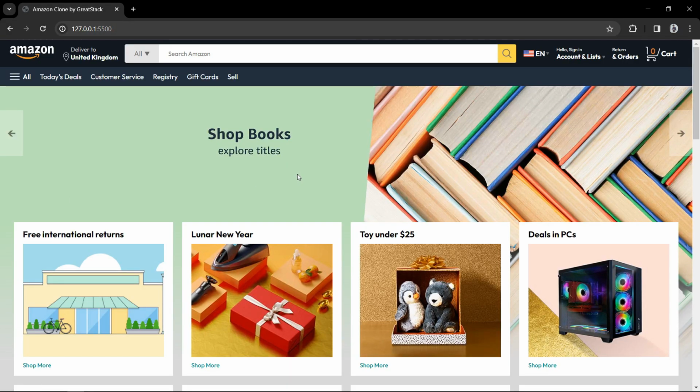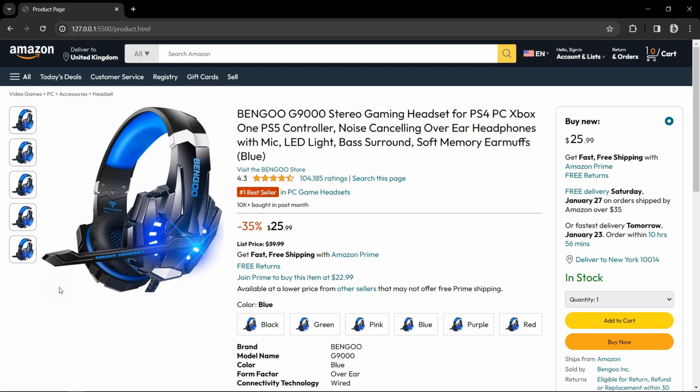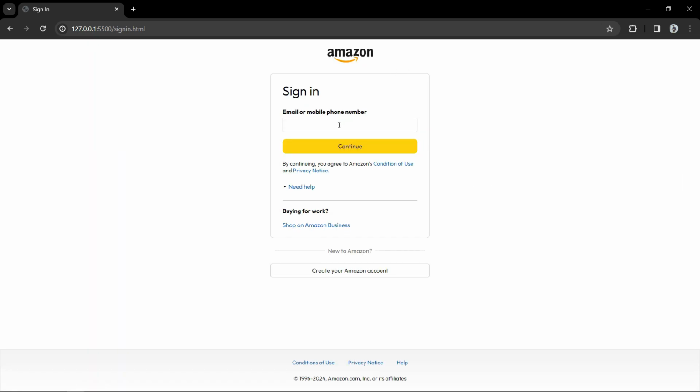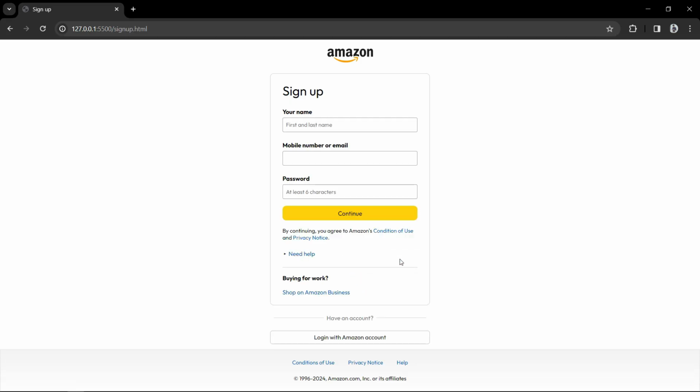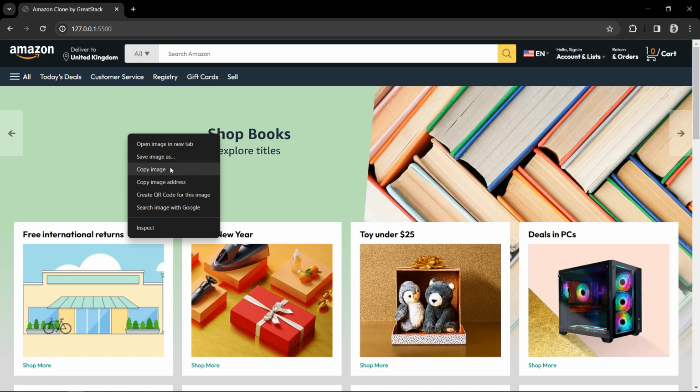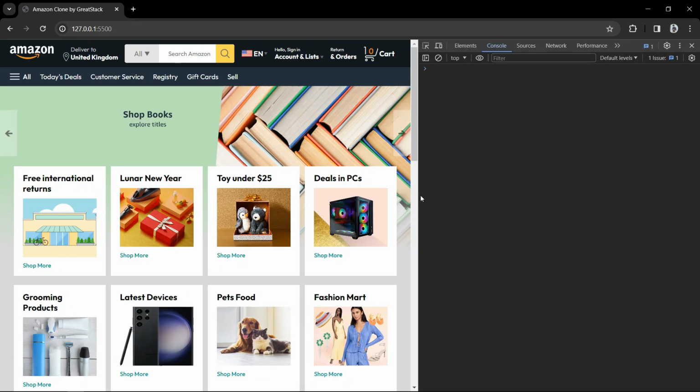Now we have completed all the pages, which is the home page, then we have this product page, then cart page. After that we have created this sign in page and this sign up page. So after creating all the pages, now we will make this website responsive so that it will look good in different screen size. First we will make our home page responsive. So let me right click on this web page and select inspect. Now you can change the screen size.